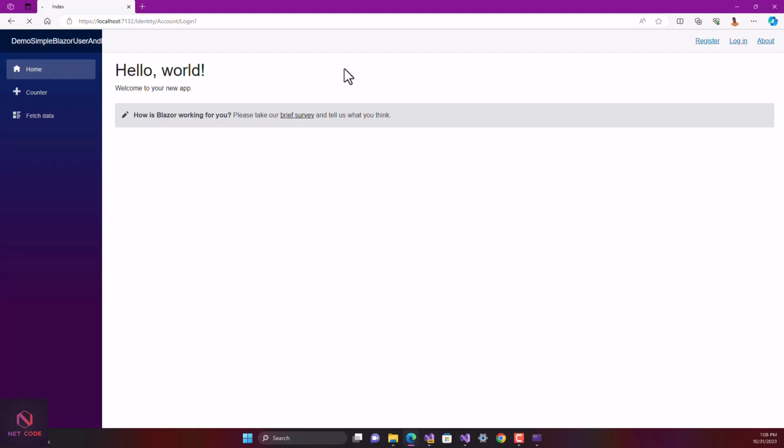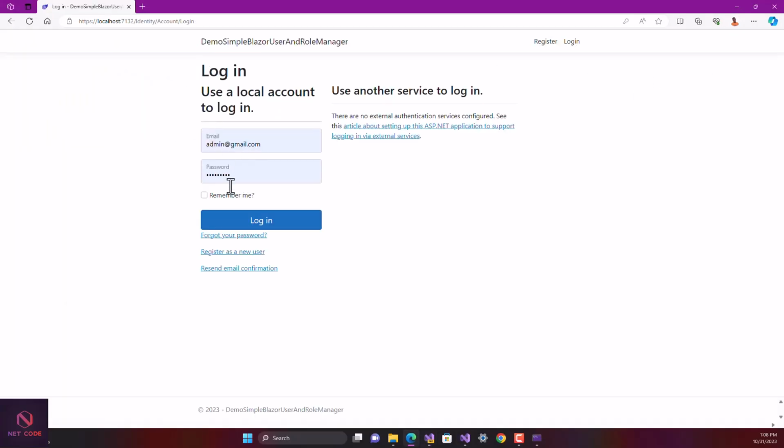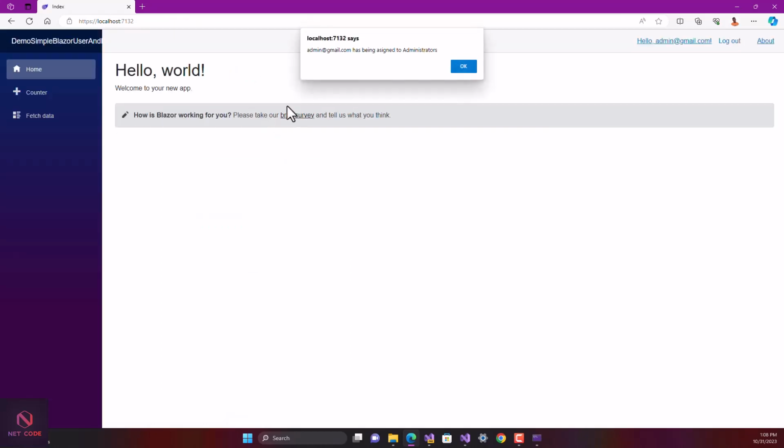So let's log in as an admin, and this is the first person who is logging in. So by default it is going to be assigned as an administrator, and we must see a pop-up on the screen that you have been assigned as an administrator. Okay, yeah, that's where we have it. So admin@gmail.com has been assigned to what? Administrators. So as soon as you do that, let's check it up and see.